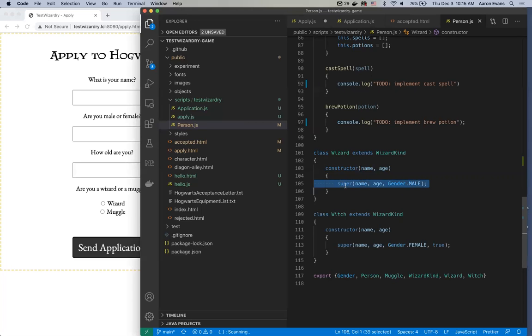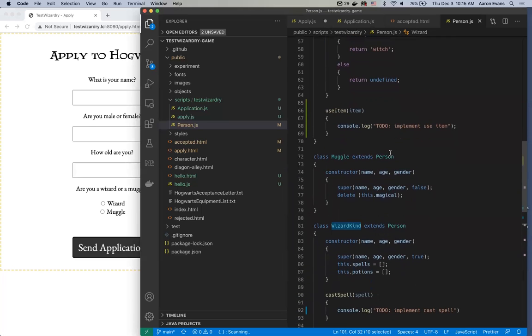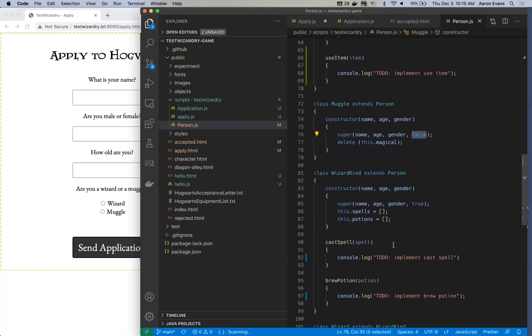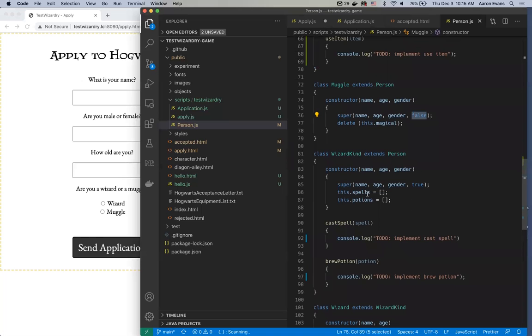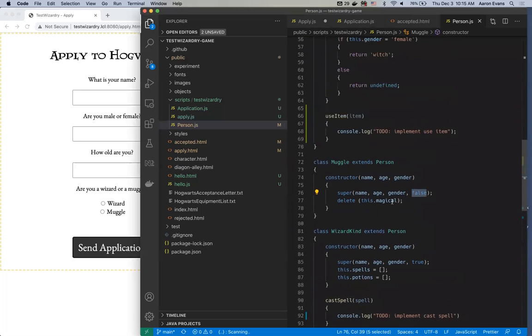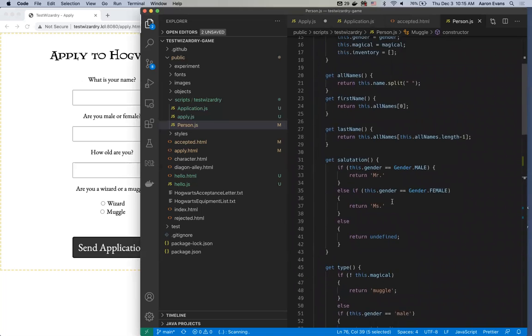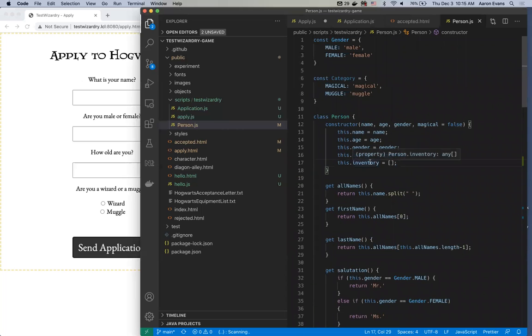So we call super, which is the constructor for the parent class, in this case, wizard kind. And wizard kind also extends person. The wizard kind constructor calls super on person. Muggle also calls the super constructor for person, and it passes in the extra argument. I hope that makes sense. And I suppose what we need for person is to initialize items, since we have use items. So let's go ahead and do that. I have inventory. Sure, we'll keep it at inventory instead of items for now.